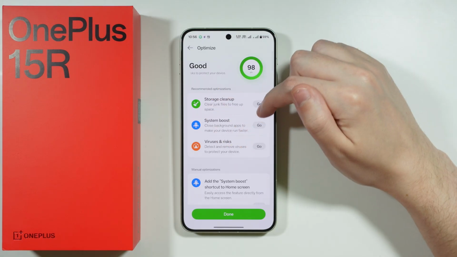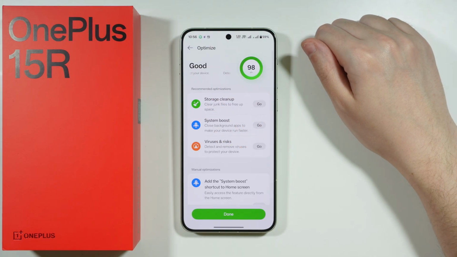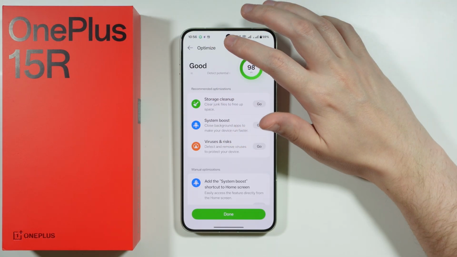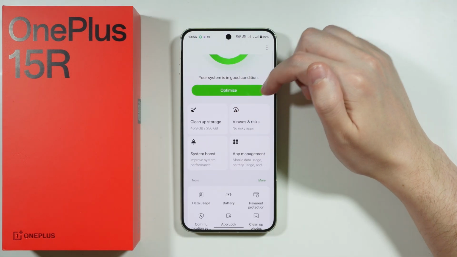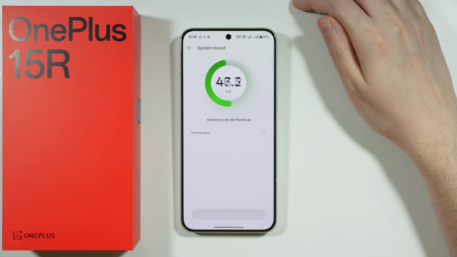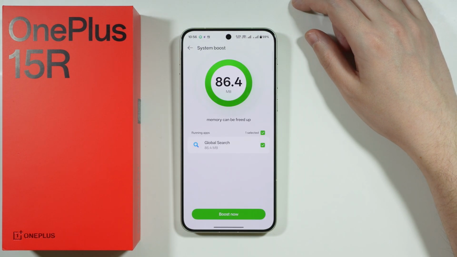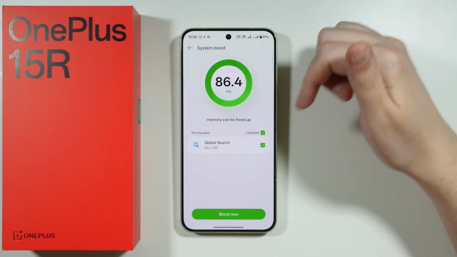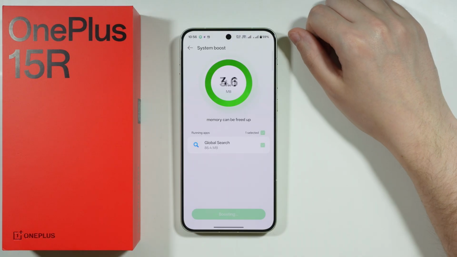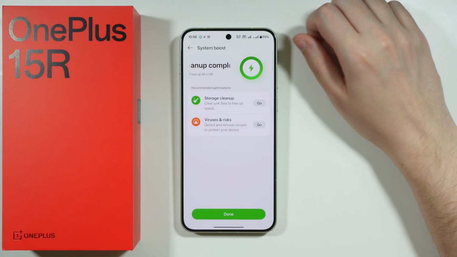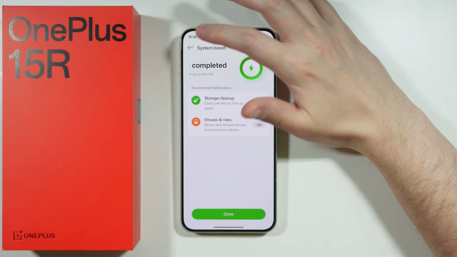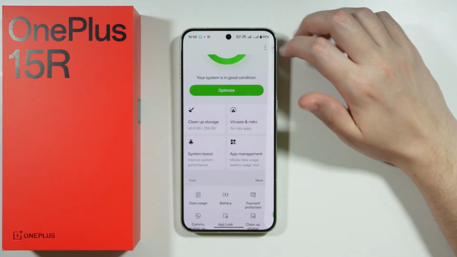You might also see recommended optimizations that of course you can use in case you want to do so, but I think one of the most important ones might be the system boost over here, which allows you to clear cache, clear some memory and so on and so forth, and disable apps that are somewhere running in the background, just like that. And here also we can find some recommended optimization options.